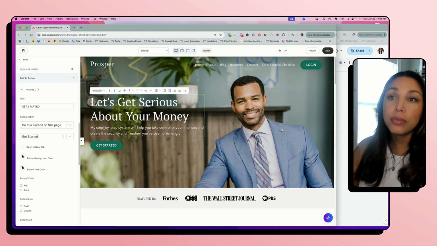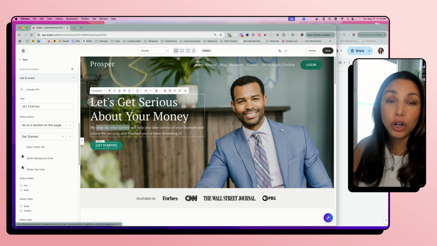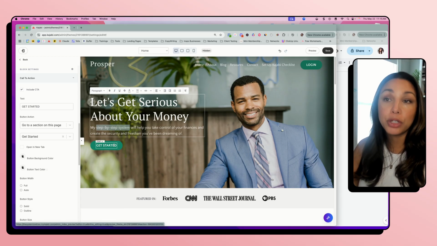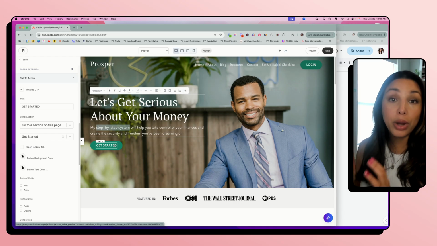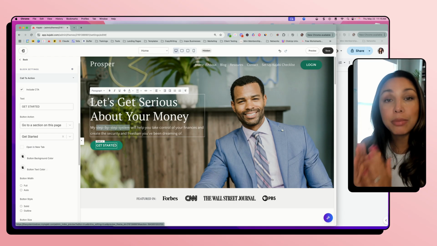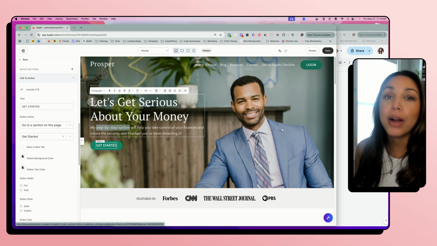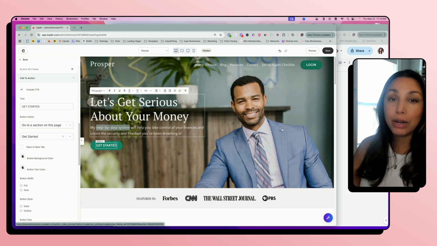Next, it says my step-by-step system will help you take control of your finances. So instead of step-by-step system, you can say this one-page checklist will immediately show you what you need to get in order first. And then they can get started by, here's your checklist, grab the checklist here. Right? So you want to give them immediately a tool that's going to help them with a very specific in-demand problem without ever having to scroll. That's the whole point of a hero section.